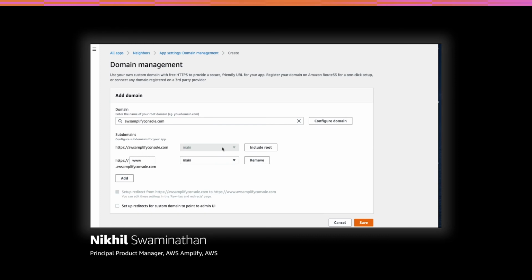You could have your root domain point to your site. I'm using my root domain elsewhere. So for this MVP, I'm going to be shipping this within the Capitol Hill community in Seattle. So I'm just going to call this cap.awsamplifyconsole.com.